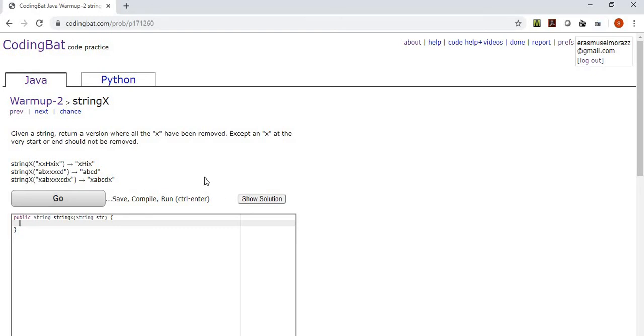And next exercise, string x. Given a string, return a version where all the x have been removed, except an x at the very start or end should not be removed. So now it says return a string. So what we're going to do is copy the characters from our given string into the string that we're returning, with some conditionals that were outlined in the problem description. So we're going to set up a string for our answer, and we're going to initialize it as empty.